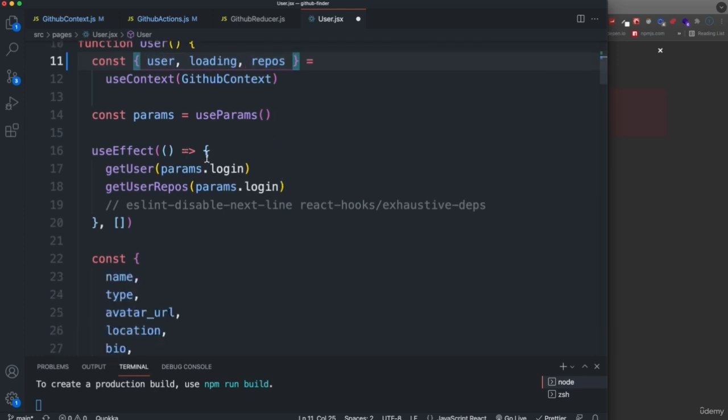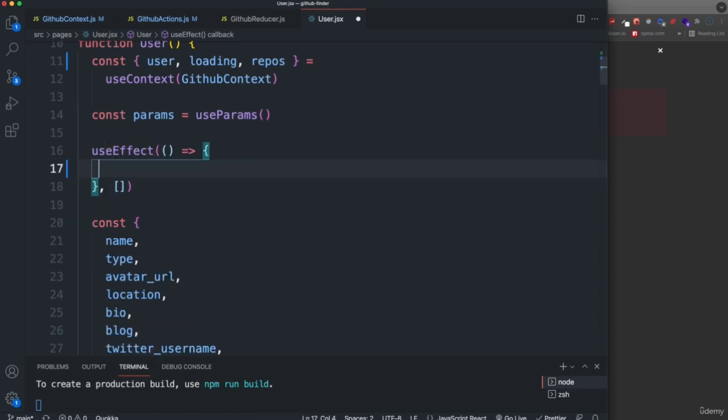And then down here where we have our useEffect, we're not just going to call getUser and getUserRepos, which before dispatched right from the function. Now let's get rid of that. We want to basically just get the user data from those actions.